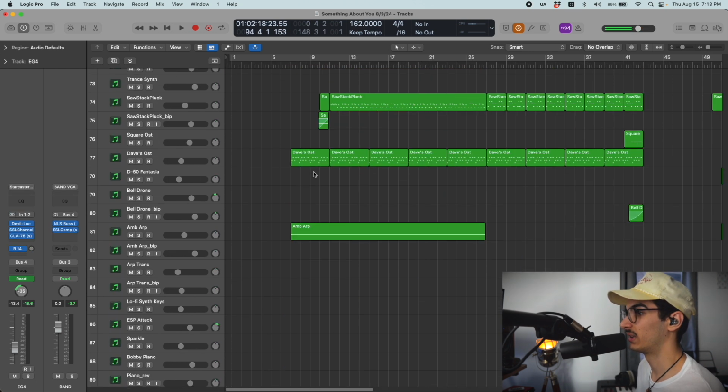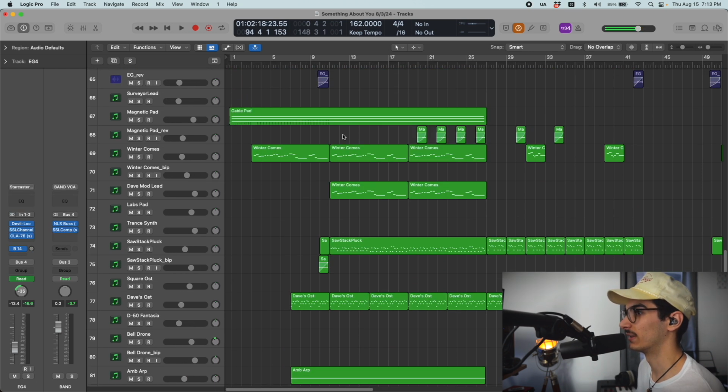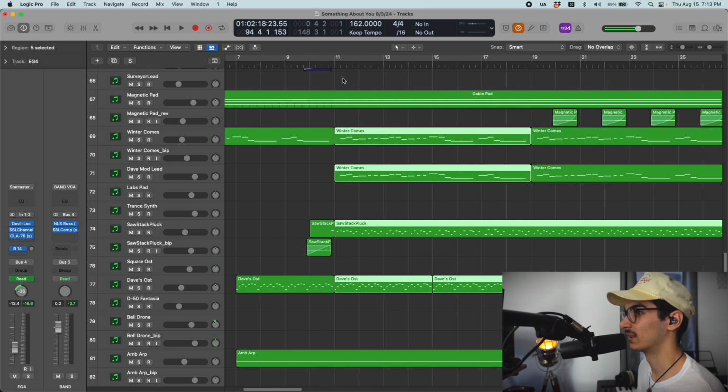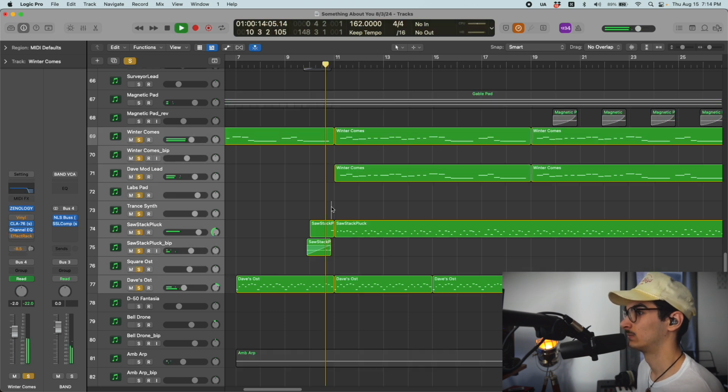There's no playing chords or anything. Look at all this. It's lines and stuff that I'm playing. So I'll just solo all this stuff and you can hear what I'm talking about. So if I solo all the keys and guitars, this is what it sounds like in this section.